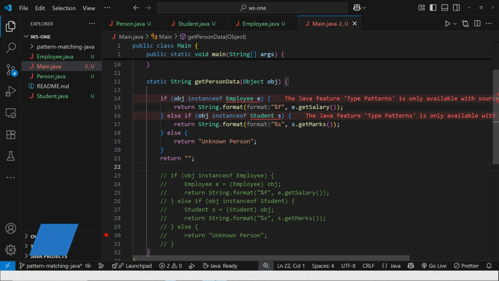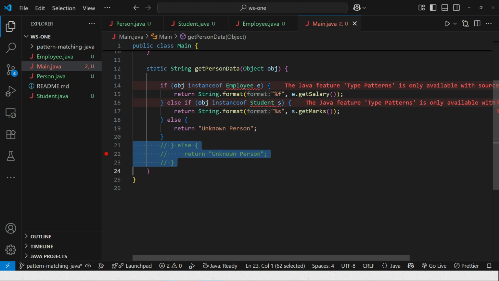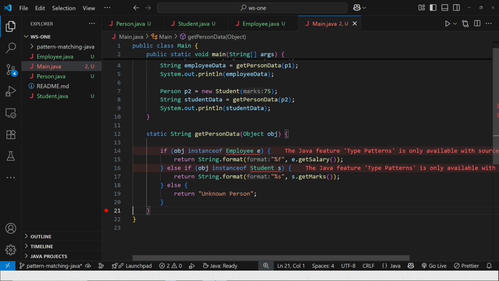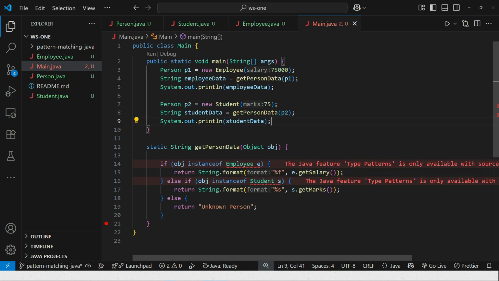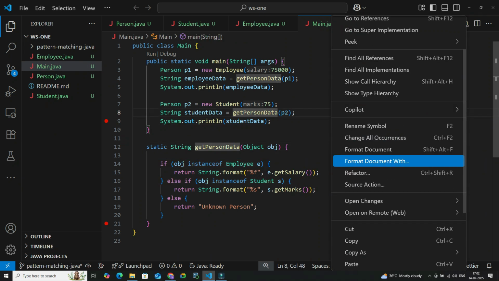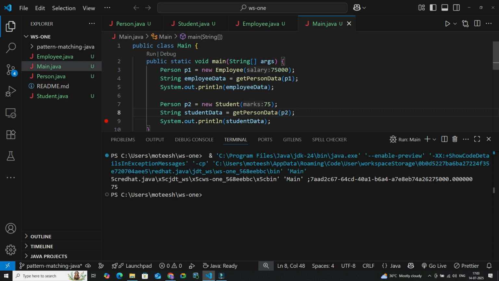If obj is an instance of Employee, then it is automatically cast to Employee, and the value is assigned to the variable e. Likewise, if obj is an instance of Student, then it is cast to Student automatically, and the value is assigned to variable s. If you run this, you get the exact same result as before, but you'll agree that this makes code more concise and readable. This ultimately becomes the motivation for pattern matching for switch as well, which you'll see in an upcoming section.